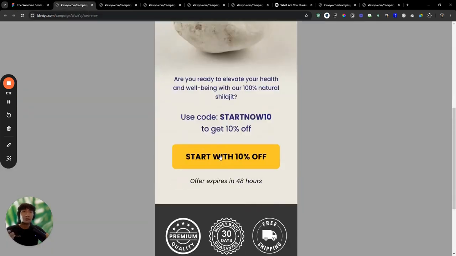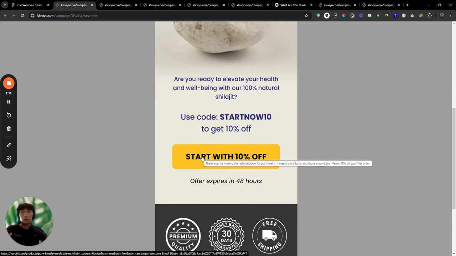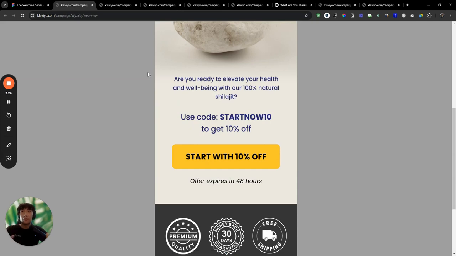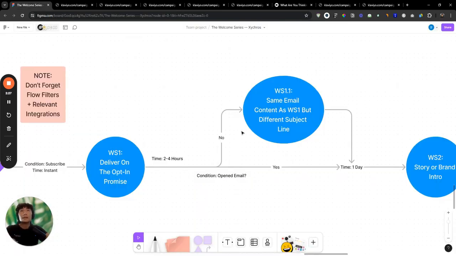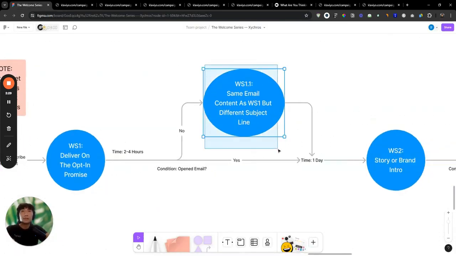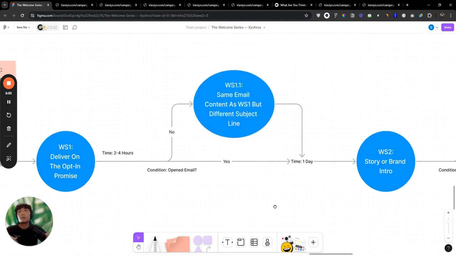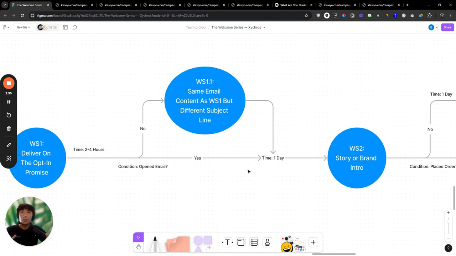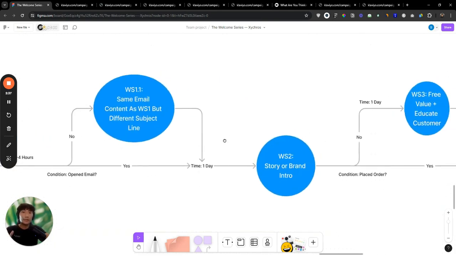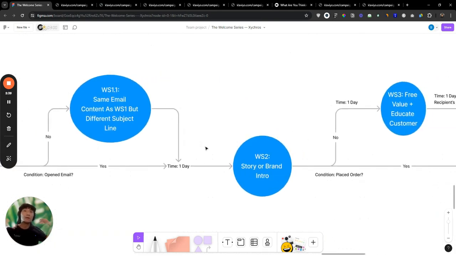This 10% off is probably not the first thing that's on their mind. If suddenly they get a call from their friend Lauren, or if they have grandkids or children that just interrupt their thought process. So we just hit them with the same email content with a different subject line to make them click.